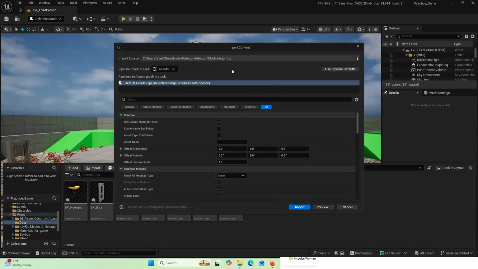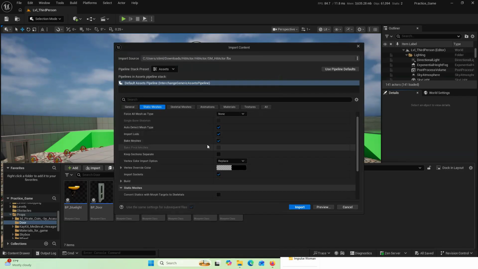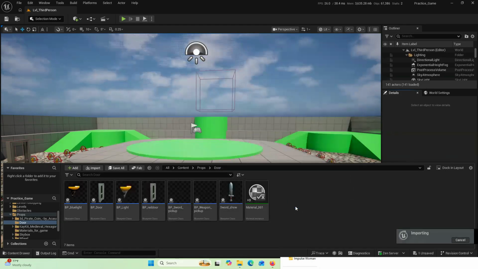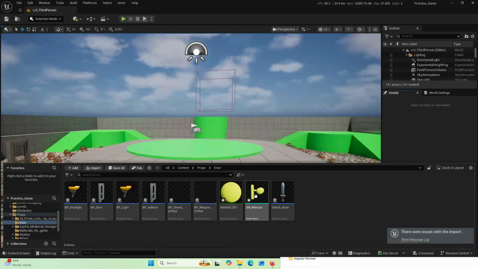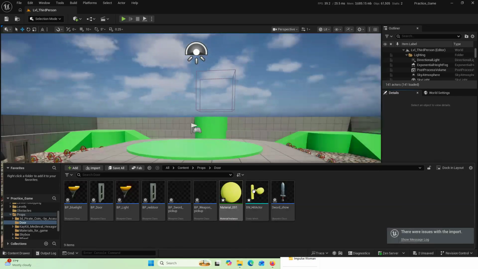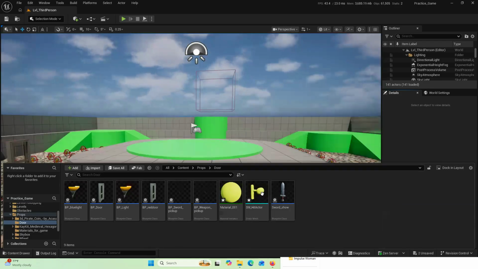I'll import the mesh. So go to mesh, static mesh, make sure, click import mesh, import. Okay, so surprisingly, the mesh has imported and the mesh imported with the material. Now, this is Unreal Engine 5.7.4.